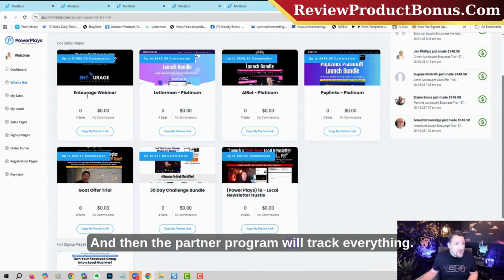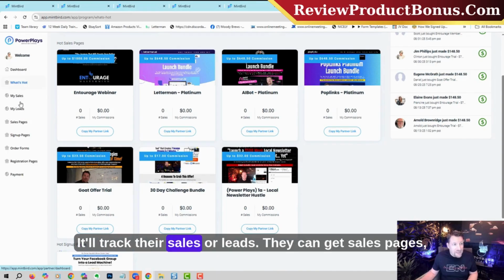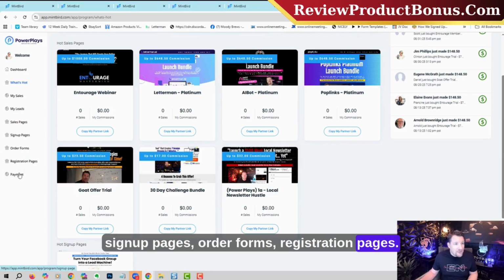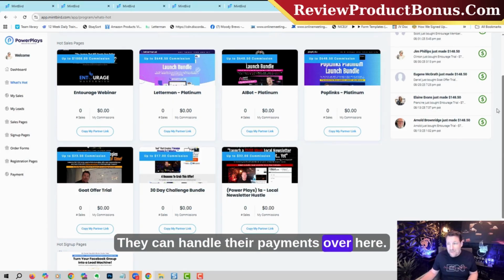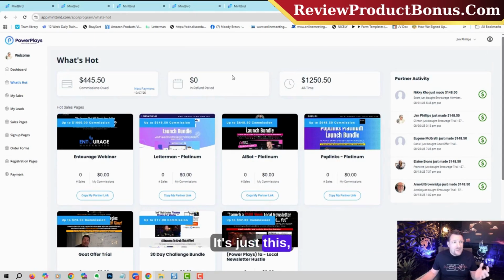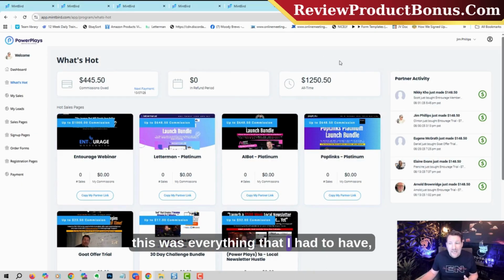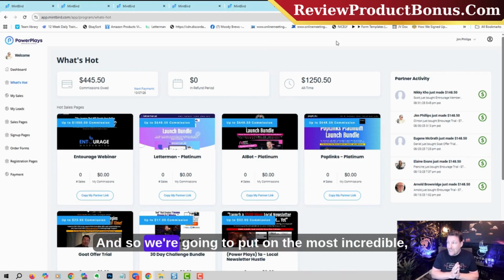And then the partner program will track everything. It'll track their sales, their leads. They can get sales pages, sign up pages, order forms, registration pages. They can handle their payments over here. This was everything that I had to have, right? So this isn't just a little piece of software. This is a monster.